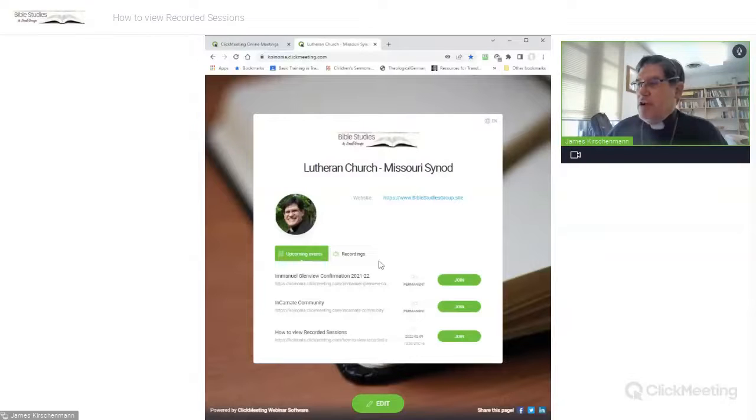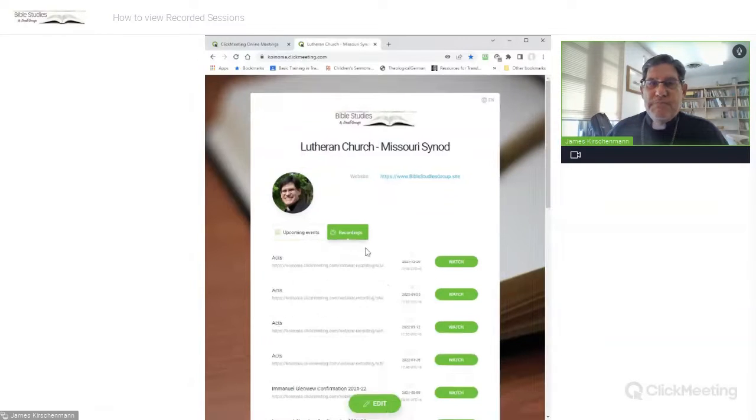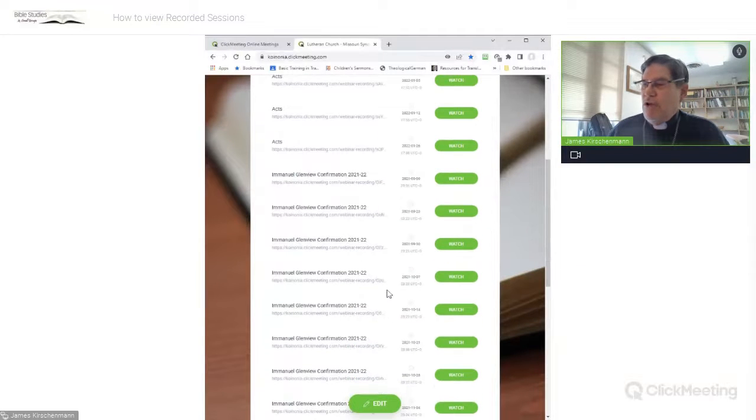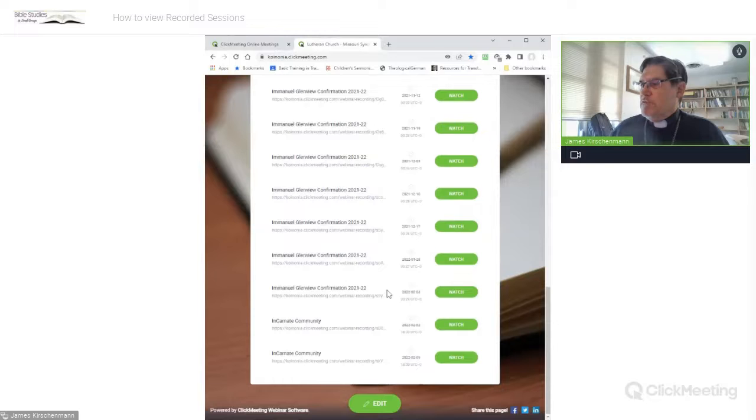So if I click on the recordings tab, you'll see that we have a list of recordings, starting at the top with Acts. And as I scroll all the way down through the Emmanuel Glenview Confirmation, you'll see Incarnate Community at the bottom here. So as we look at that one on the bottom, you'll see the dates next to it. We've got 2/02, which would have been last week, and then 2/09. So the oldest date comes first, and then the most recent date is at the very bottom.